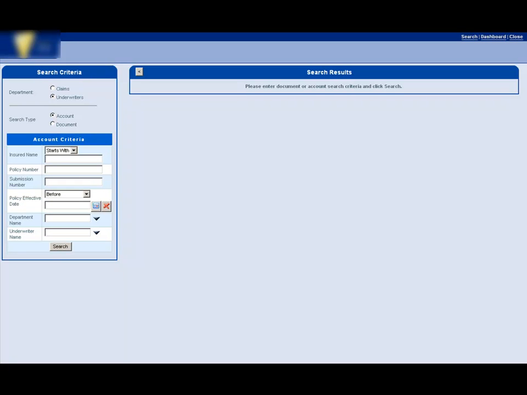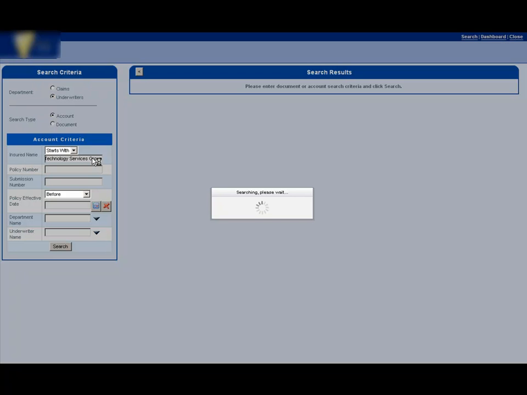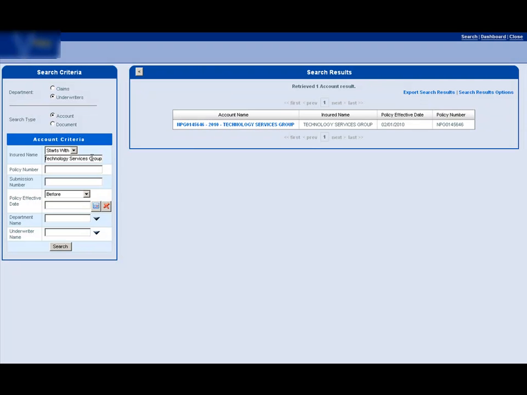This particular demonstration of Technology Services Group High Performance Interface will detail a typical insurance claims and underwriting scenario. Here, an underwriter user is looking for a particular account, so he'll utilize the search. The result is returned, and we can take a look at the details of this account.